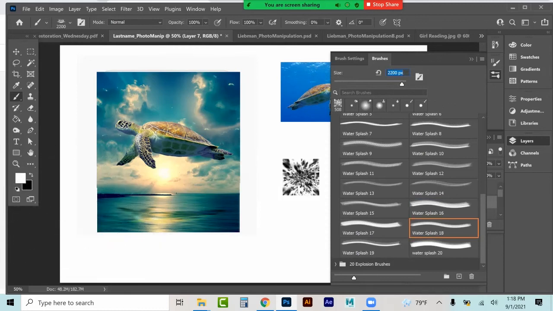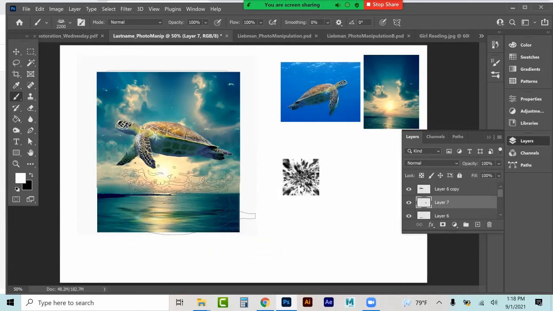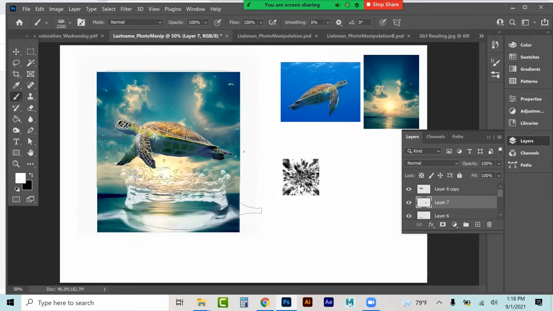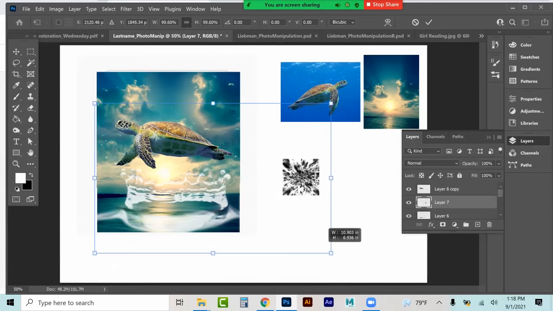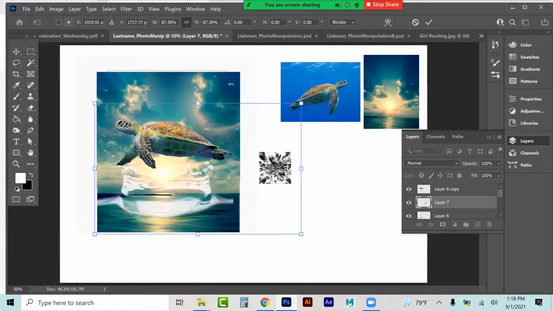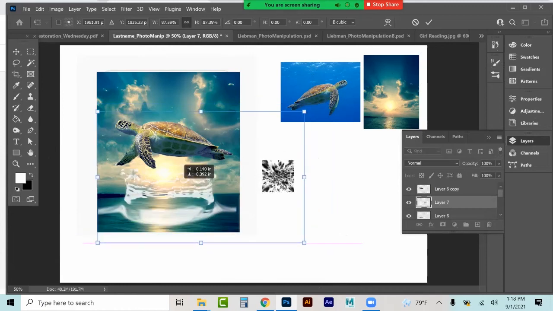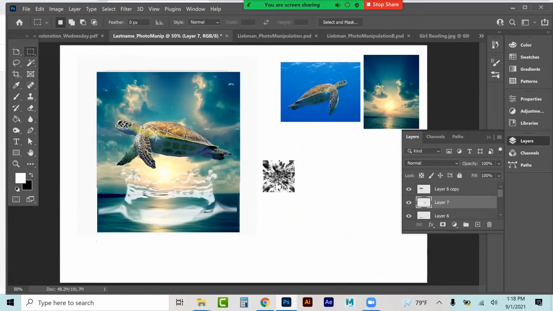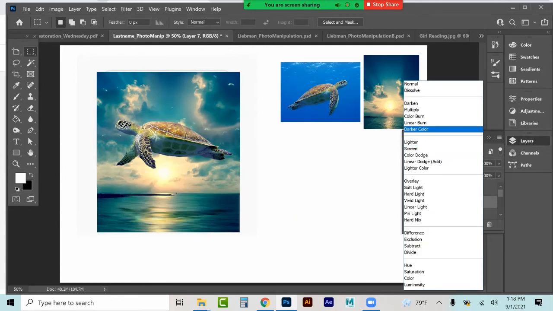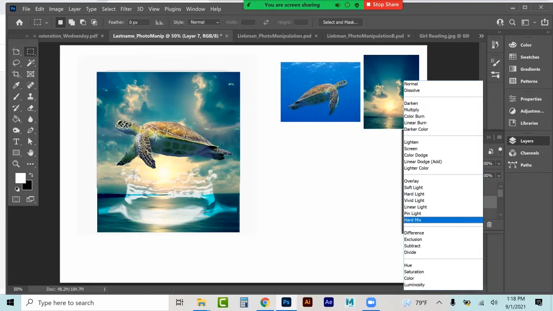Again, I'm going to make it on its own layer so I can control the size. I click on it. I can then scale and work with it like it's an actual layer. And again, now maybe it's a blending mode issue to make it blend into the background better, right? Overlay, hard light, vivid light.